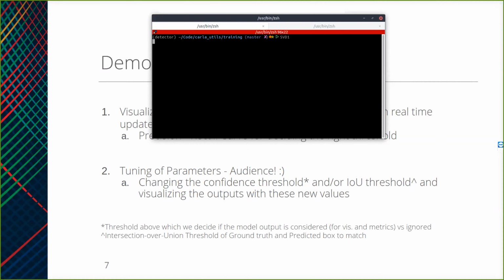So we would now have some ability to tune these parameters as the video is just ending. You can see that there is some difference in the general IOU of the boxes. So in terms of tunability, we have tunability of the confidence threshold and the IOU threshold.